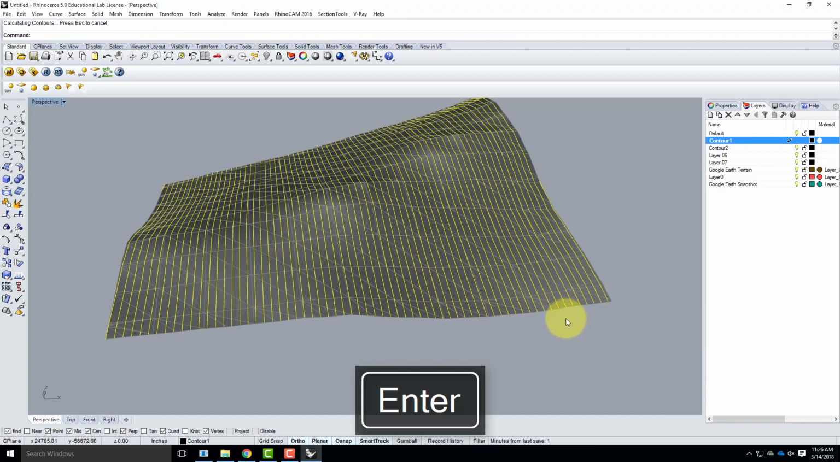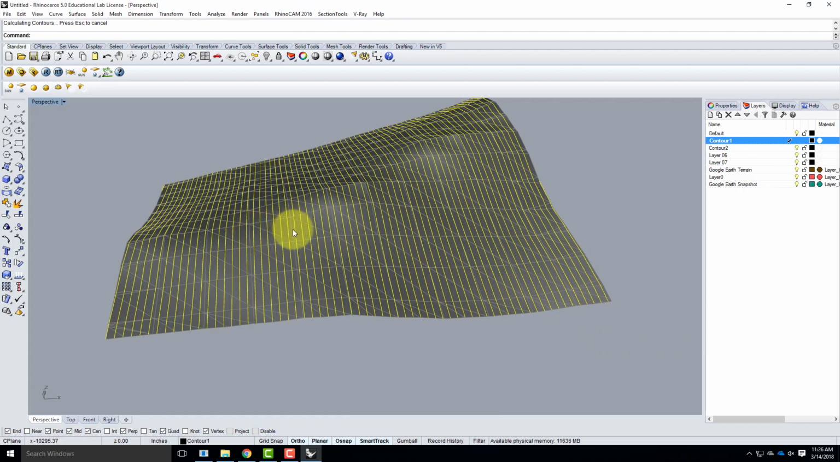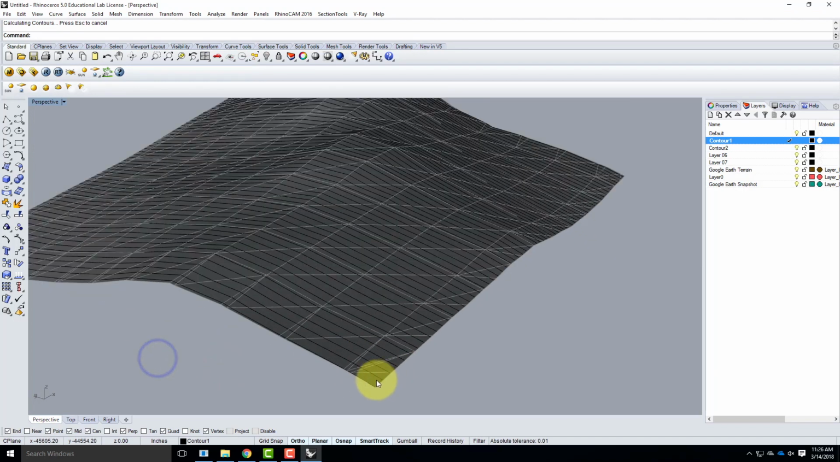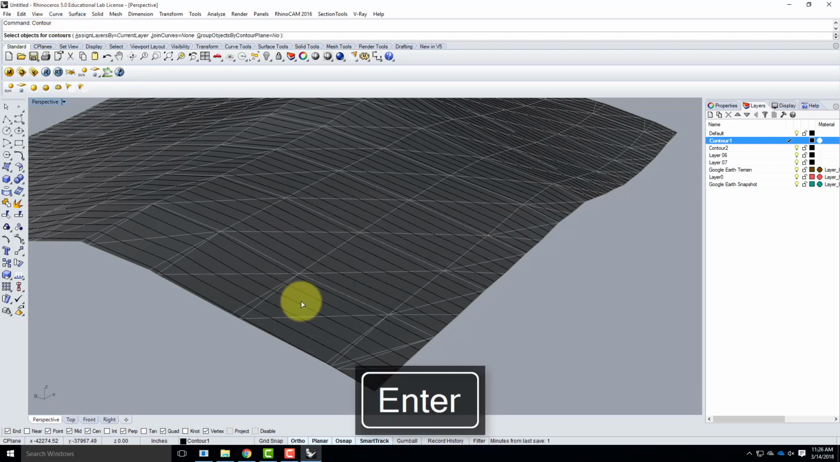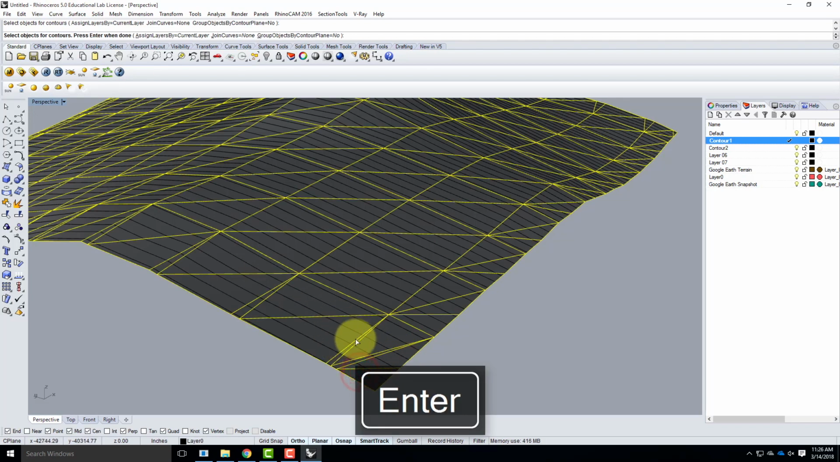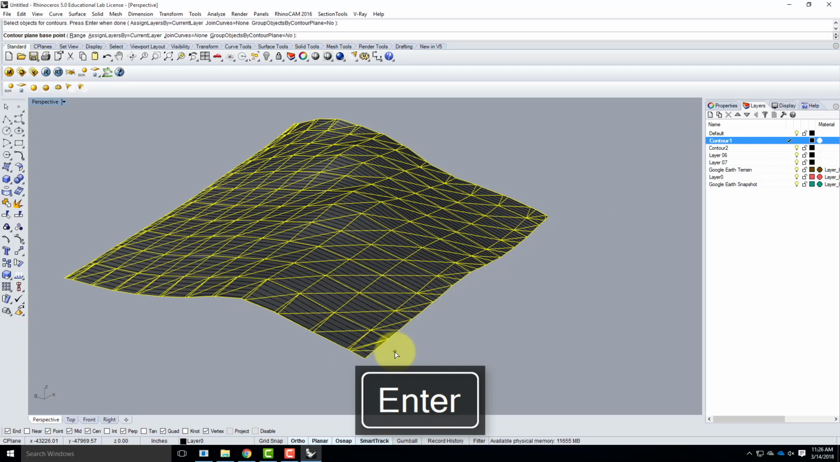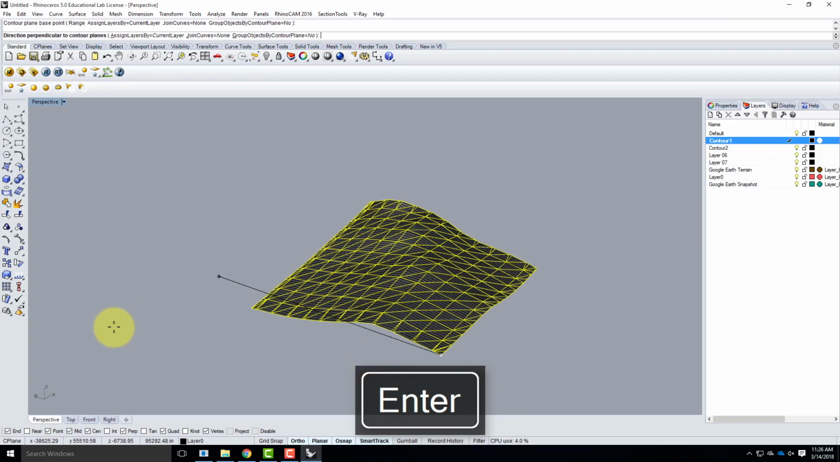There you go. In reality, given the mesh that I have, I could probably do it a little bit wider, and that would be fine as well. Let me repeat this command. Once again, it's contour. I'm going to pick the mesh. I'll hit enter, snap to that point, and I'll go off in this direction.